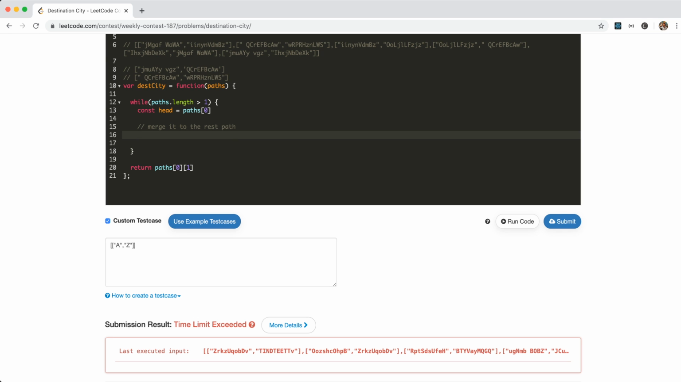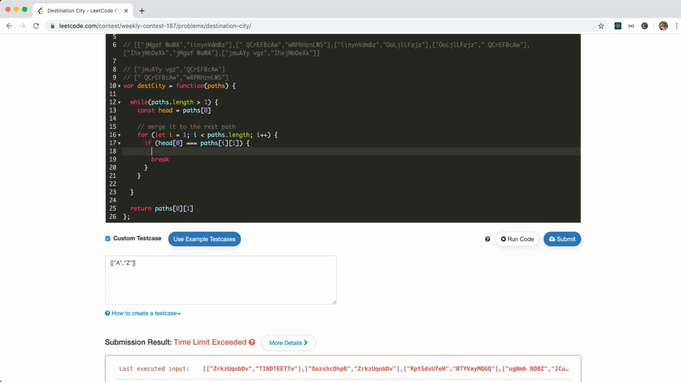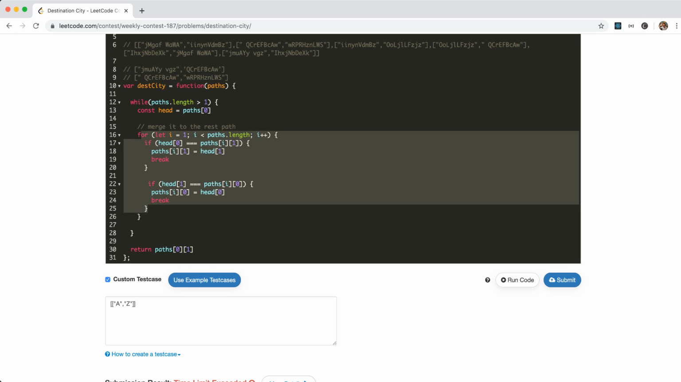So for let i equals 2, i smaller than path.length, i plus plus. If head[0] equals path[i][1], break. path[i][1] is set to head[1]. If head[1] equals its head, then we update the head to its head. And when we found it, we break and go and check the next one.